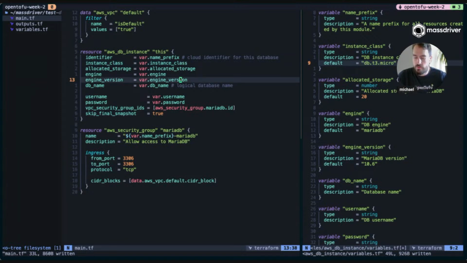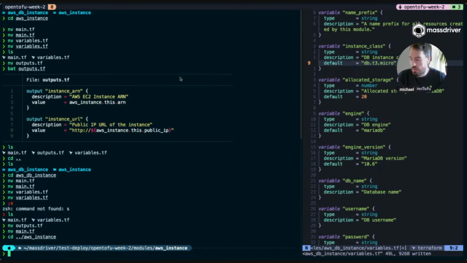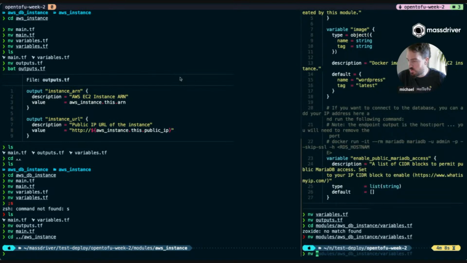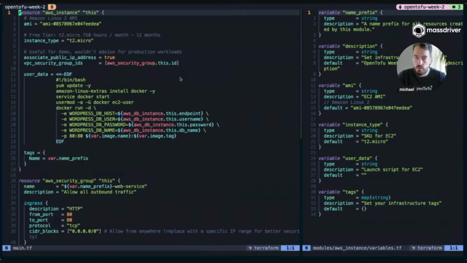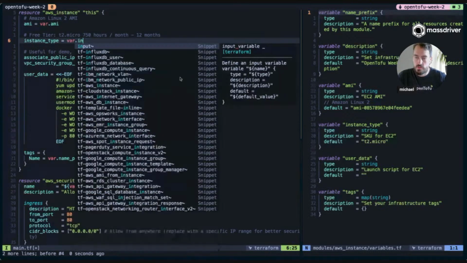Okay, so now we're going to move on to the DB instance. We're going to close it out of this. Mod AWS instance, and then variables. So we're essentially going to do the same thing here with main.tf. We're going to be replacing these with the variables that we have. So we have AMI, var instance type.